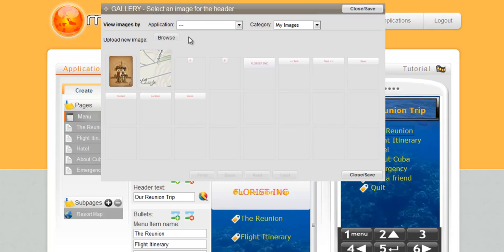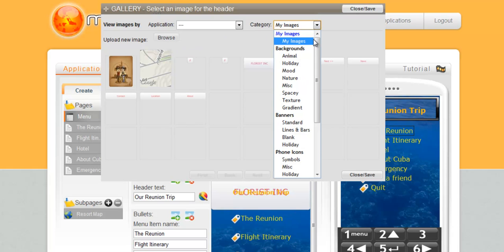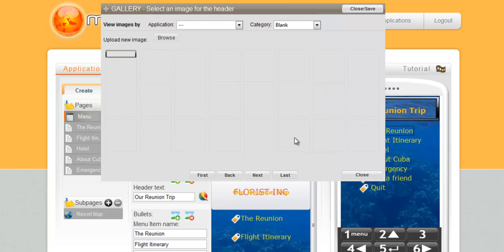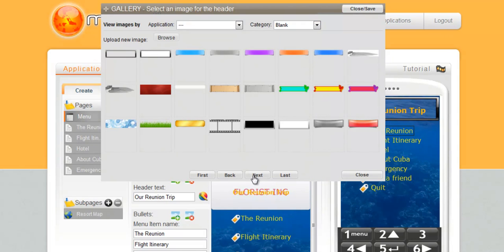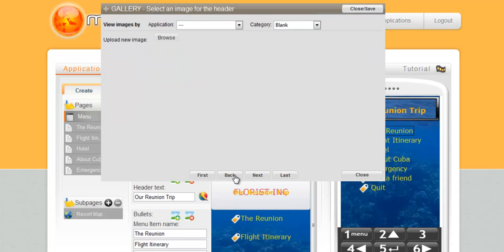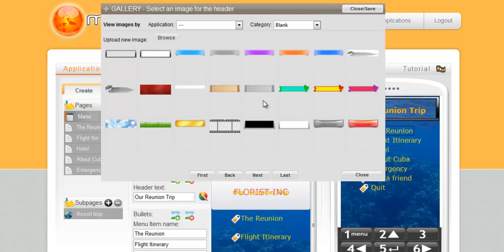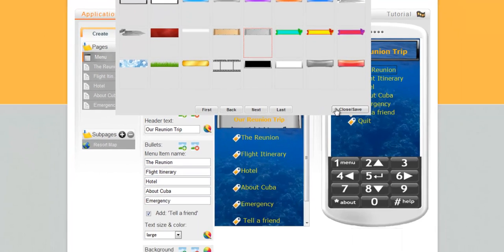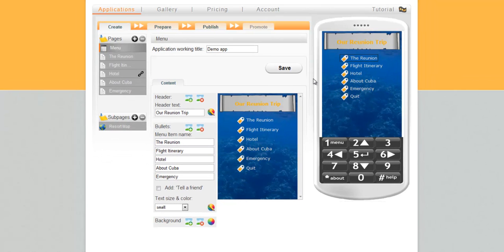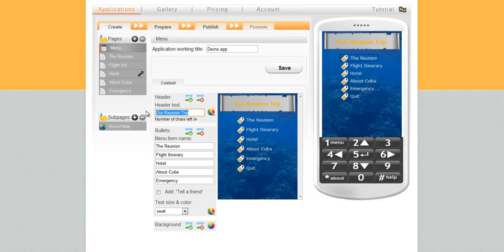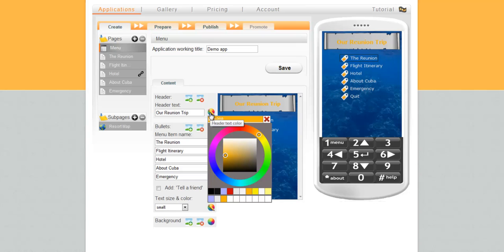If you'd like to use a stock image from our gallery, select the Category drop-down, and then select a category. Browse through our selection of images to find the one you like, select it to apply, and hit Close. You can overlay text on top of your header by typing into the header text box. You can also change the font color by selecting the font color radial.